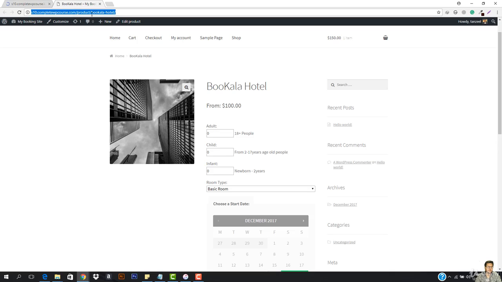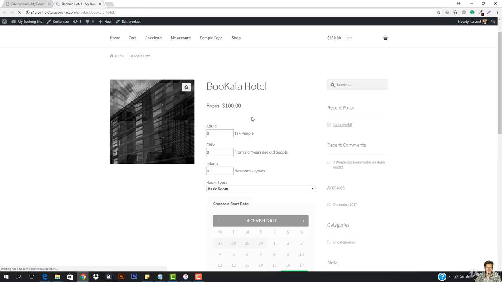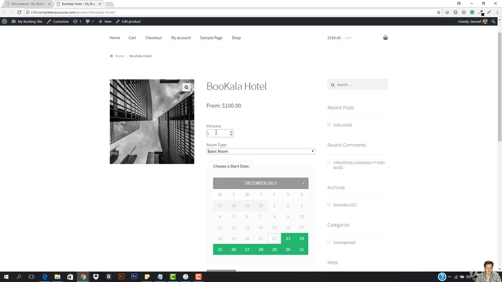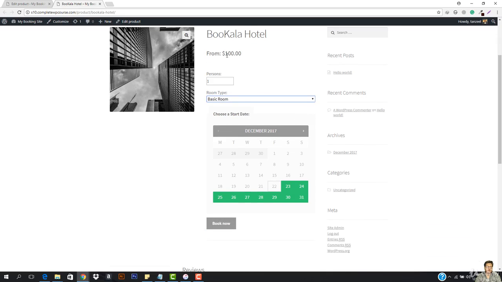So now let's come here and refresh this. You can see it's going to ask for person, how many persons we want. And then it's going to ask for the room type. So I just want it to be like basic room. Basic room will cost him only $100. Okay. And the pro room will cost him like $100 more. So if you select 23 and the end date is also 23, then it will cost him $100 more. Okay. So this is how the pro room works.